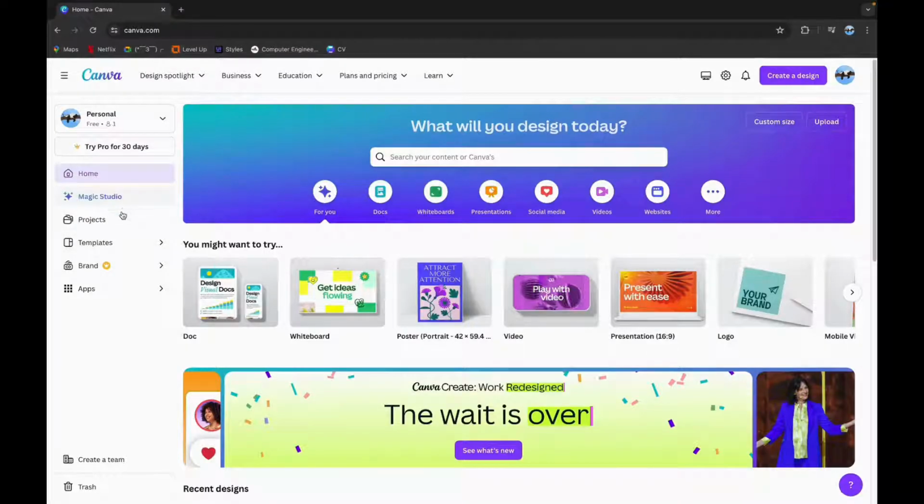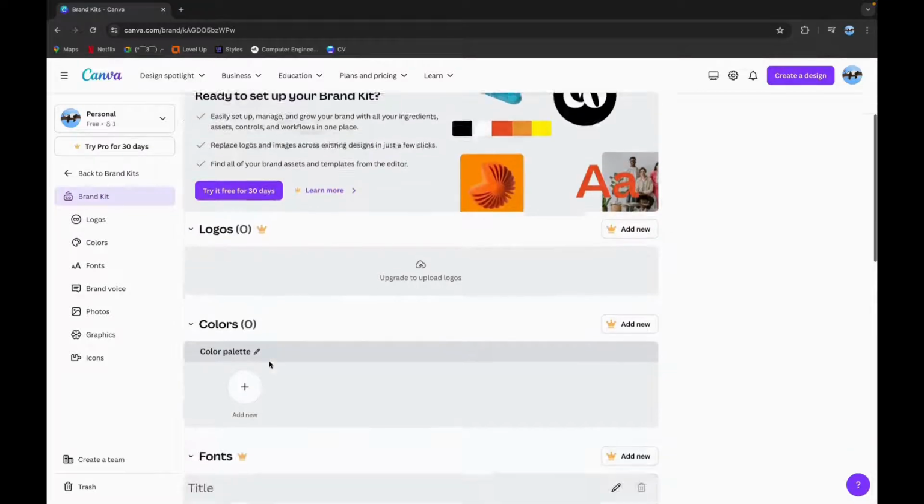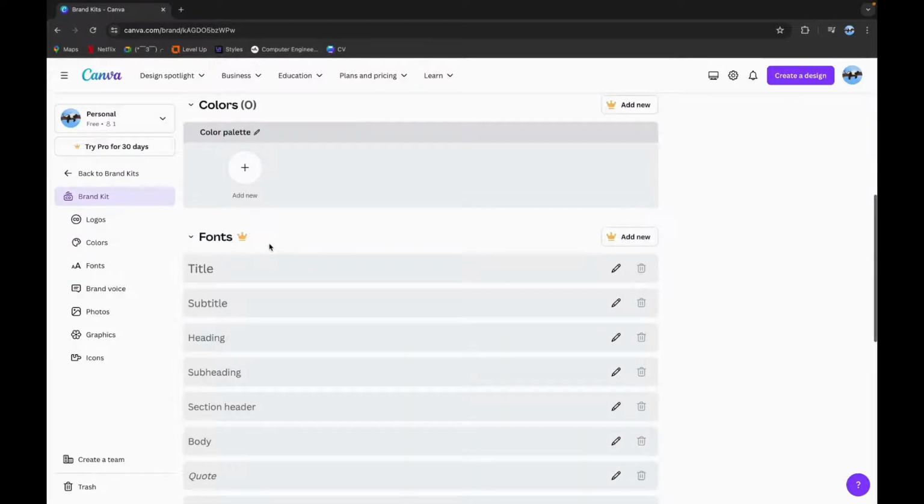On the left side you can see this brand option, click on it. To add a new font you have to have a Canva Pro version. So if you don't have a Pro version, you can click here and try it for 30 days. Now click on this brand kit option and scroll down until you find this fonts option.